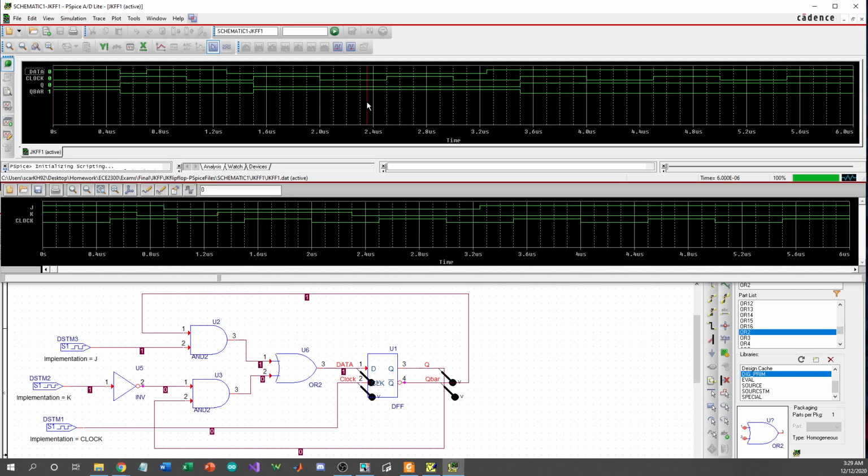It won't matter what our inputs of J and K are. It will only change our data point, but it will not change the output of Q and Q bar, because again, this is a JK flip-flop. It only changes on a positive edge triggering.